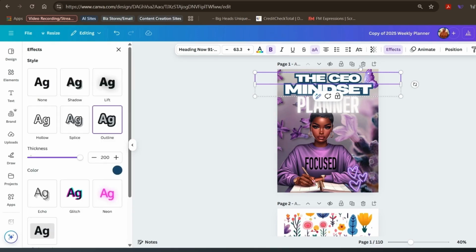Now, if you choose anything and you look up here to the top and it says effects, and that effect is going to be the outline, that blue around this white, the CEO mindset. How you change that color is you want to come to effects, and it's going to show you over here on the left what effects was applied to that text. And this one is called outline. And as you can see right now, it has a dark blue color.